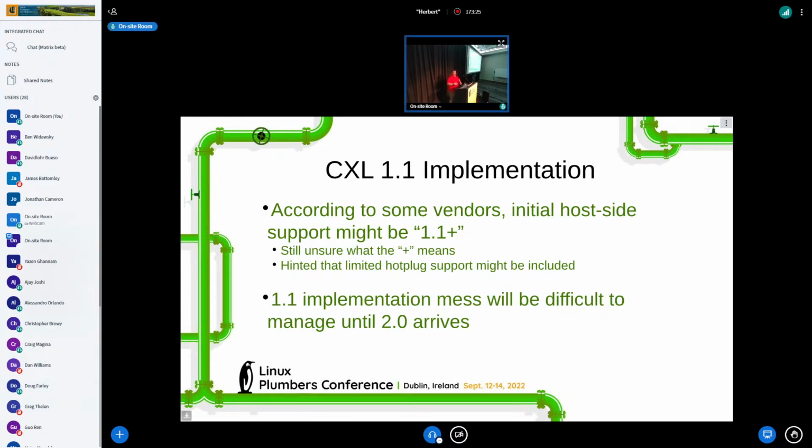So Jonathan's point, and to Dan's point, there are some rumblings out of some of the vendors that the host side support on the CPUs might be 1.1 plus, and they have still yet to define what plus means. And there have been some hints that limited hot plug support might be there, as in we might have a timeout period of a snoop to a device that we can go ahead and hot plug, and if we can get back in time before that snoop hits again, then we'll be fine. So there's a lot of hand waviness and a lot of loose requirements here.